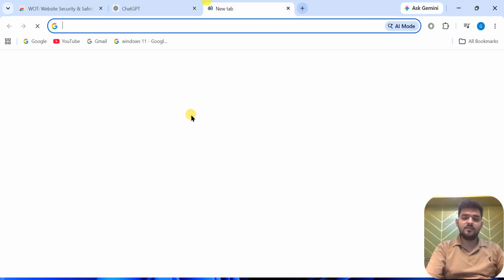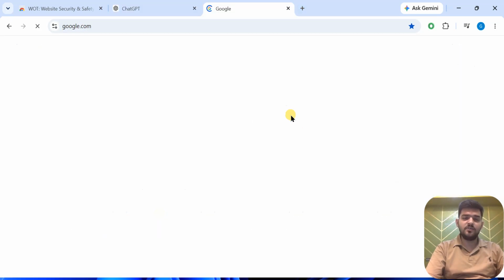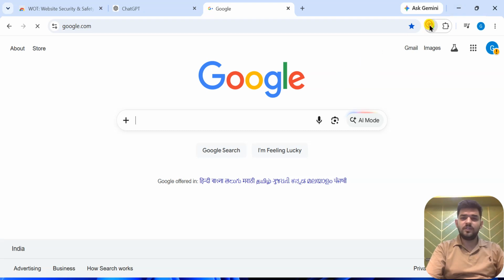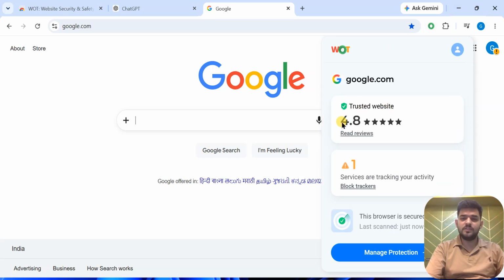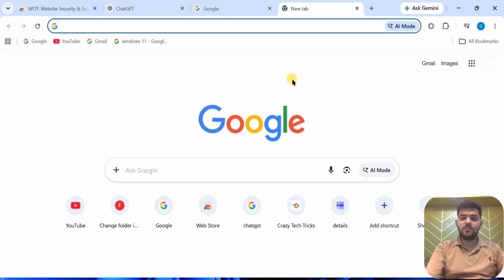We can search for any other website also, like google.com. Here you will see it is a trusted website, 4.8 stars. Once services are tracking your activity, here you can easily see all the details of the website.